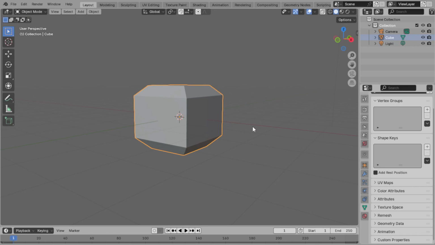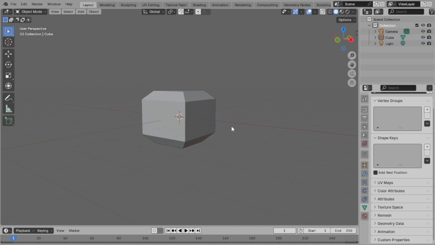First, we'll start with how to create a new collection. In Blender, collections serve as a way to organize and manage objects. You'll want a way to keep things tidy as you work.